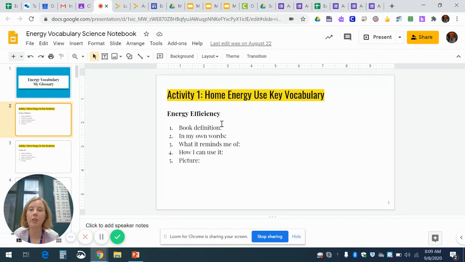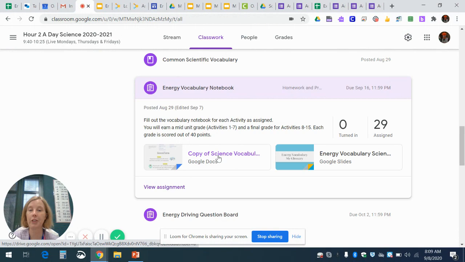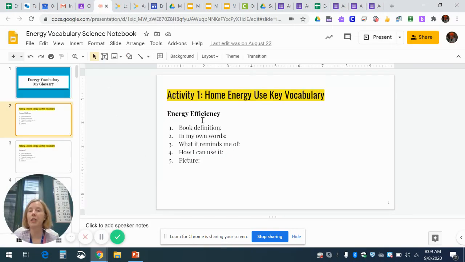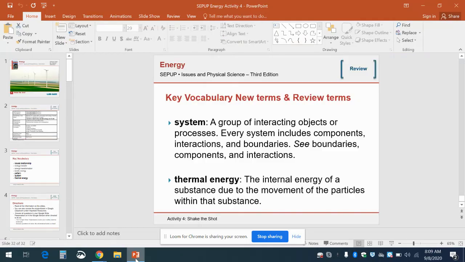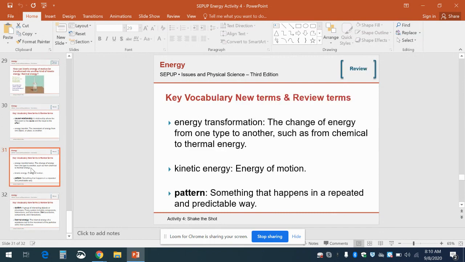So I have energy efficiency. I need to find the book definition. I can copy and paste that. I could Google it. I can use the resource right here. If it is in here, I can use this. Otherwise, it is also going to be in the Sept PowerPoints. So if I look in the Sept PowerPoints, I have key vocabulary. If it is a highlighted word, it is new. If it is not highlighted, like in this, if I go all the way to the end where it gives me the definitions.